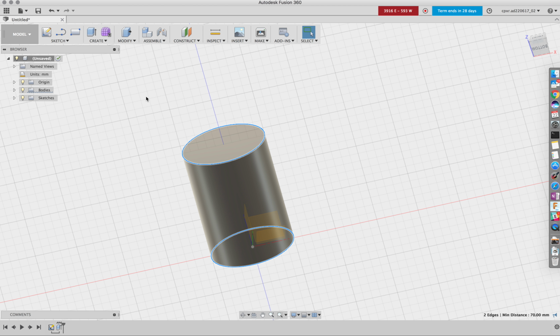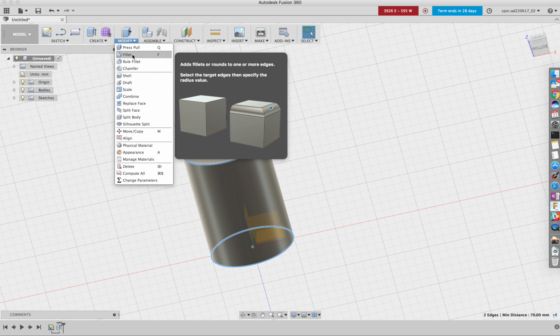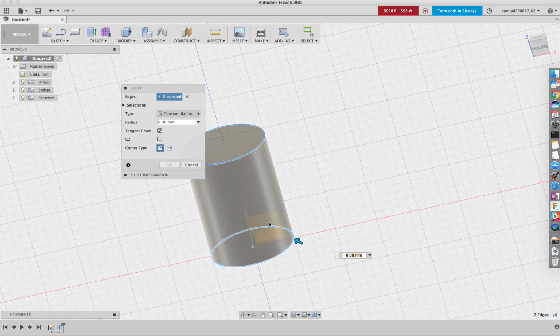Now you can press F for the fillet tool, or you can go to modify and select fillet from here. There's a blue arrow again. This blue arrow, if you push and pull, is going to give a certain radius to these curves. So I'm going to type in an exact 3 mm. That's what I want.